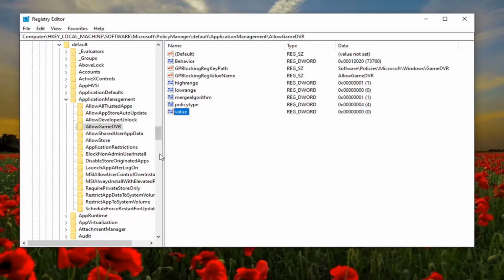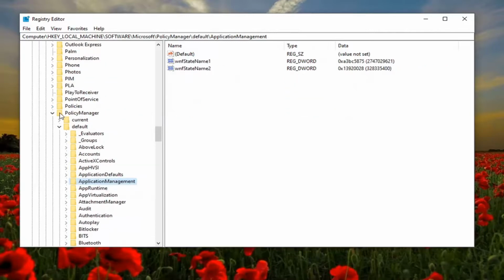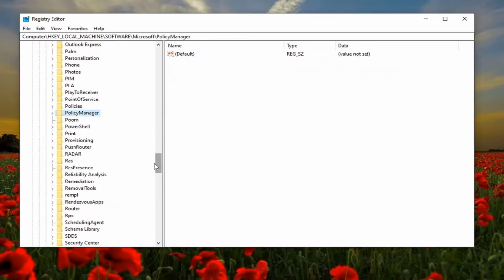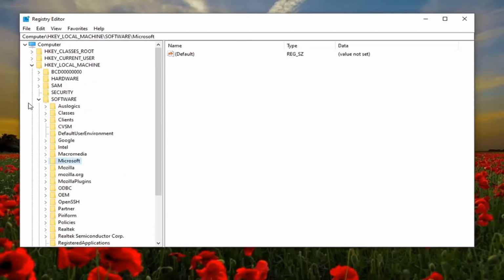Please note if you need to pause the video and take note of our file path, it's up at the top of the screen here. Each backslash is a different folder we've gone under to get to this point. So anyway, once you've done that, you can close out of the registry. Would suggest restarting your computer, and that should be about it.